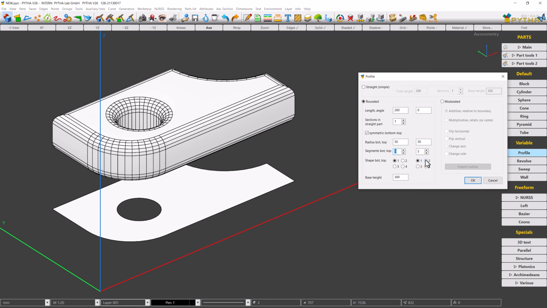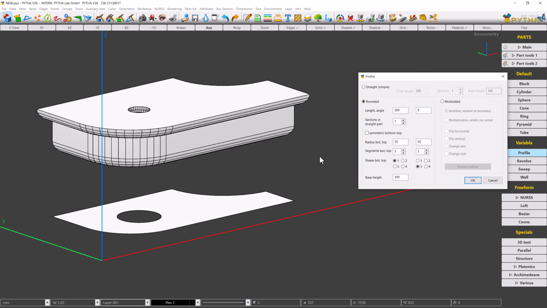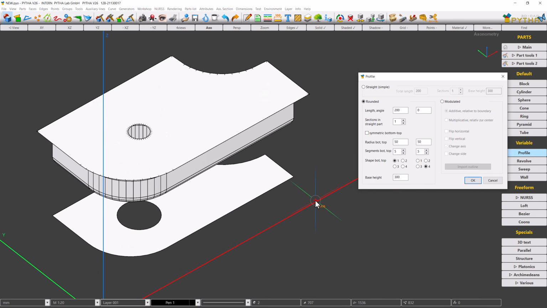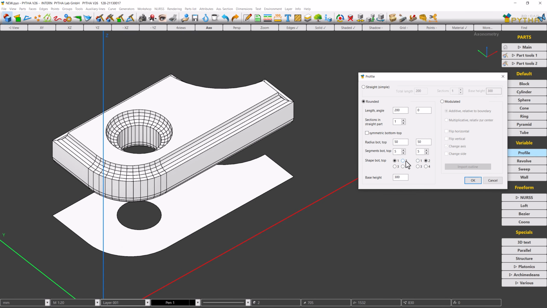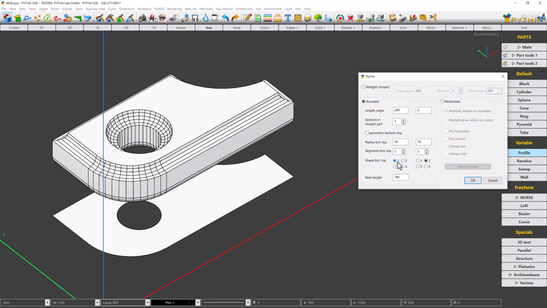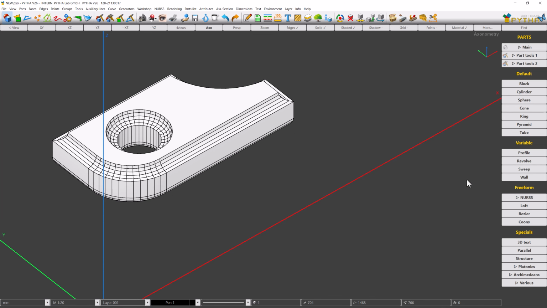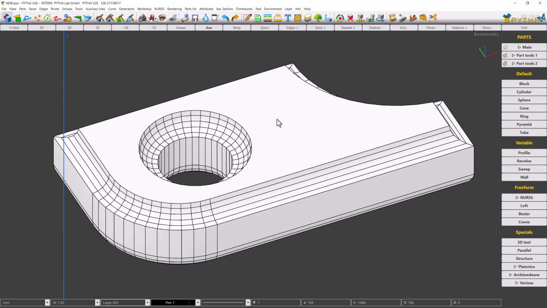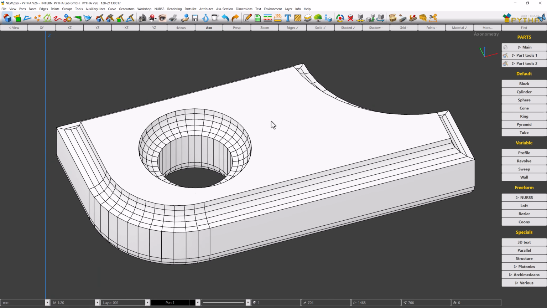You can choose between different rounding types using the number buttons under Shape. As soon as you are satisfied with the settings, exit the dialog by pressing the OK button. By the way, the geometry of an existing part can also be used as a cross-section for a profile. For example, I can create a second part that fits exactly into the hole in my panel.